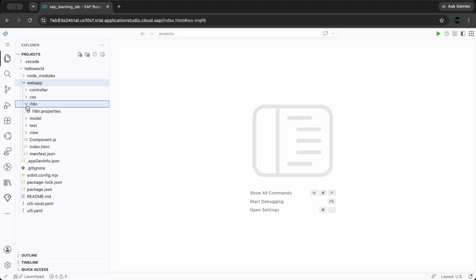Later, we have the i18n folder. This is one of the most important folders for enterprise applications. The term i18n stands for internationalization, and the number 18 represents the 18 letters between the letter I and the letter N in the word internationalization.